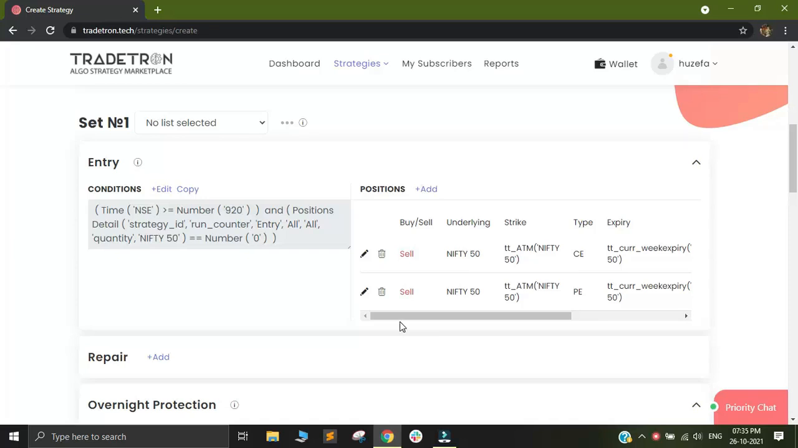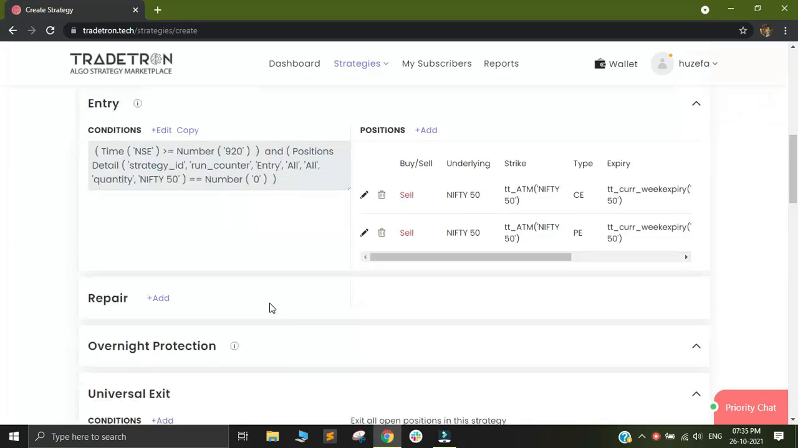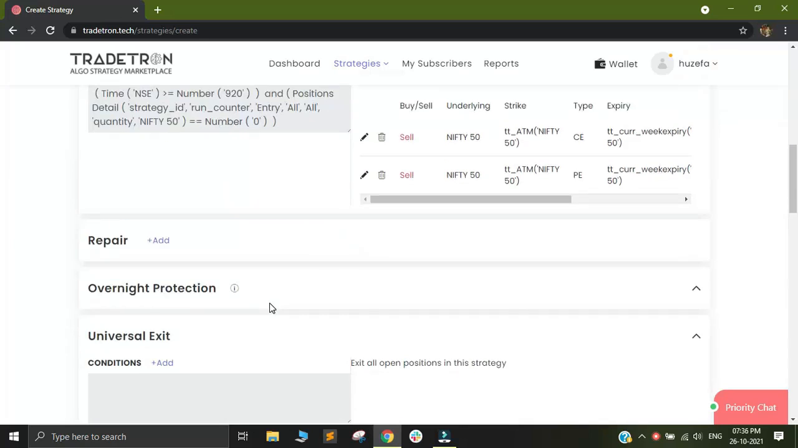In the previous video, we saw how to add the entry conditions for the 920 straddle. We will now add our stop loss and target conditions. In order to add the stop loss and target conditions, I will be using something called repair condition.